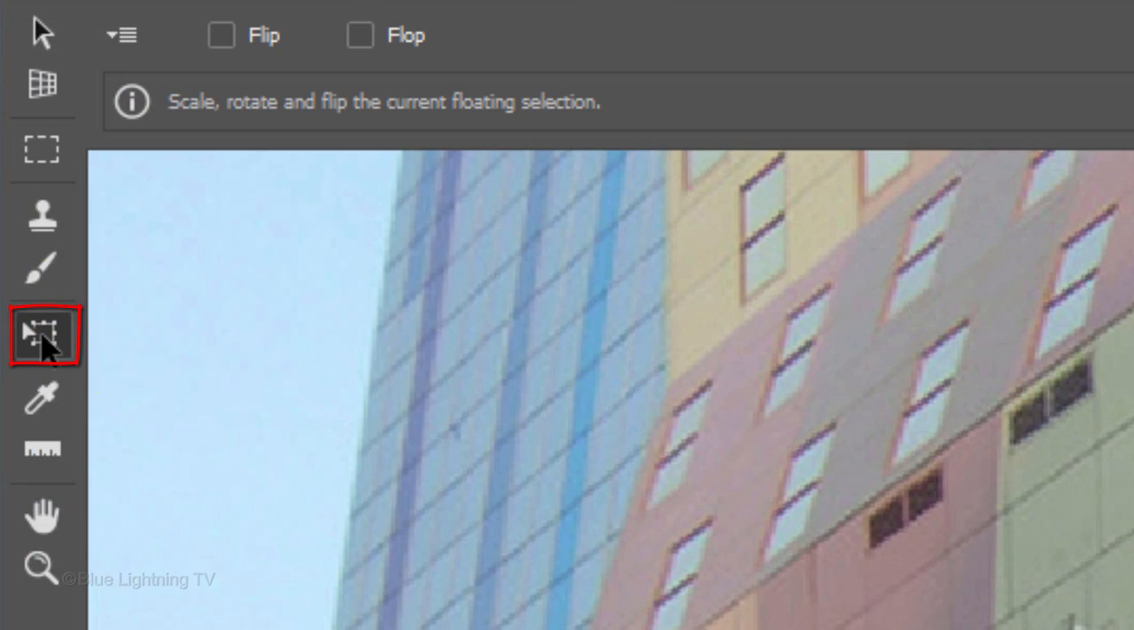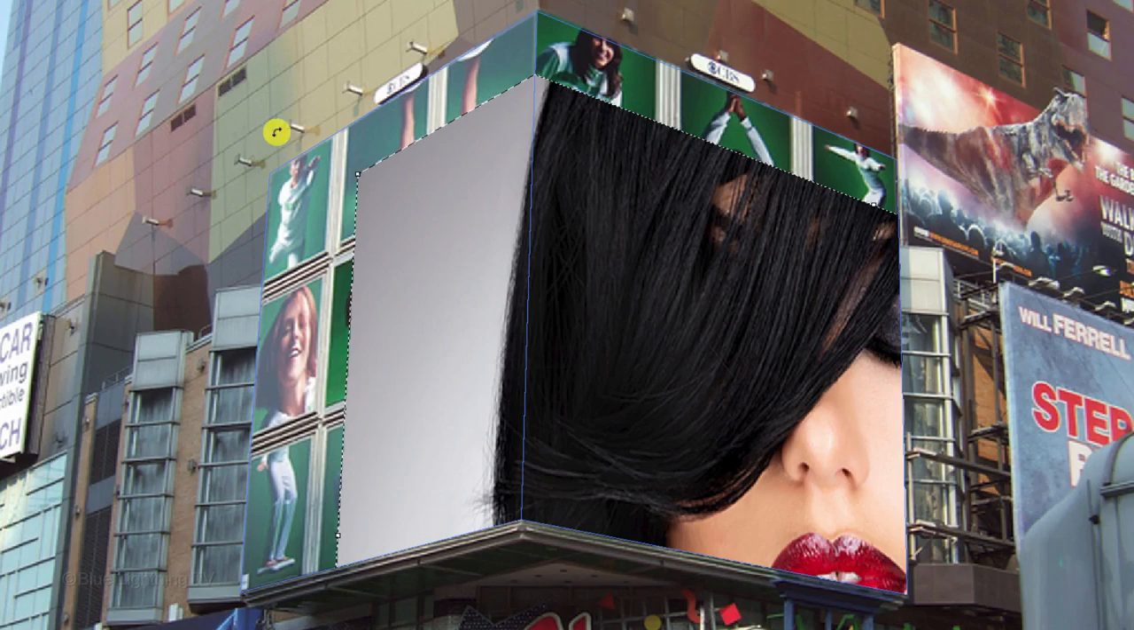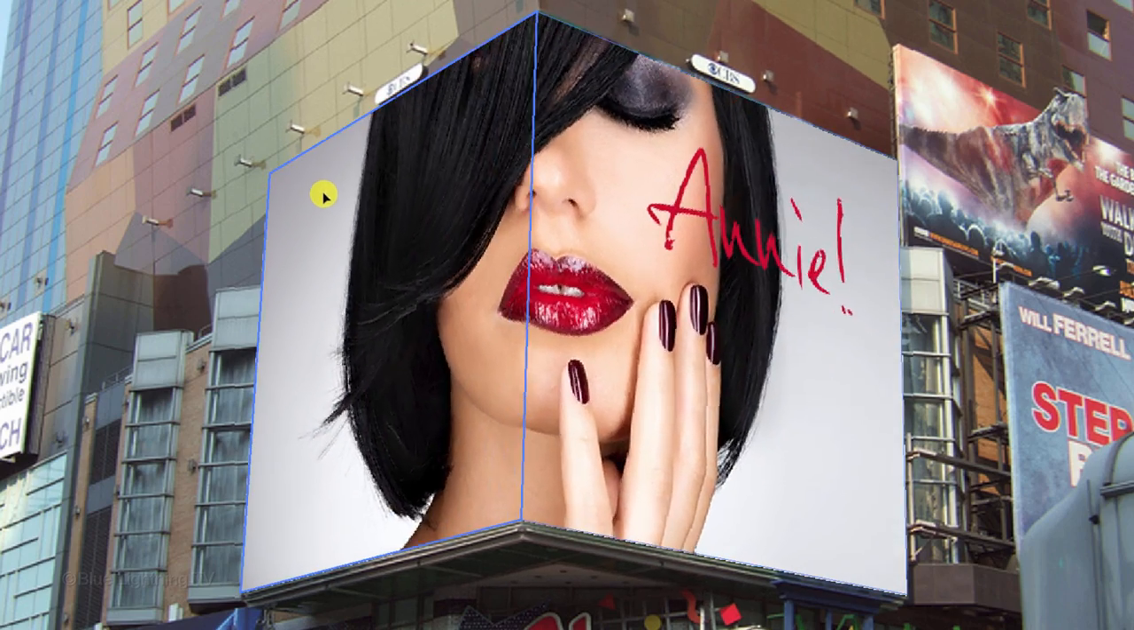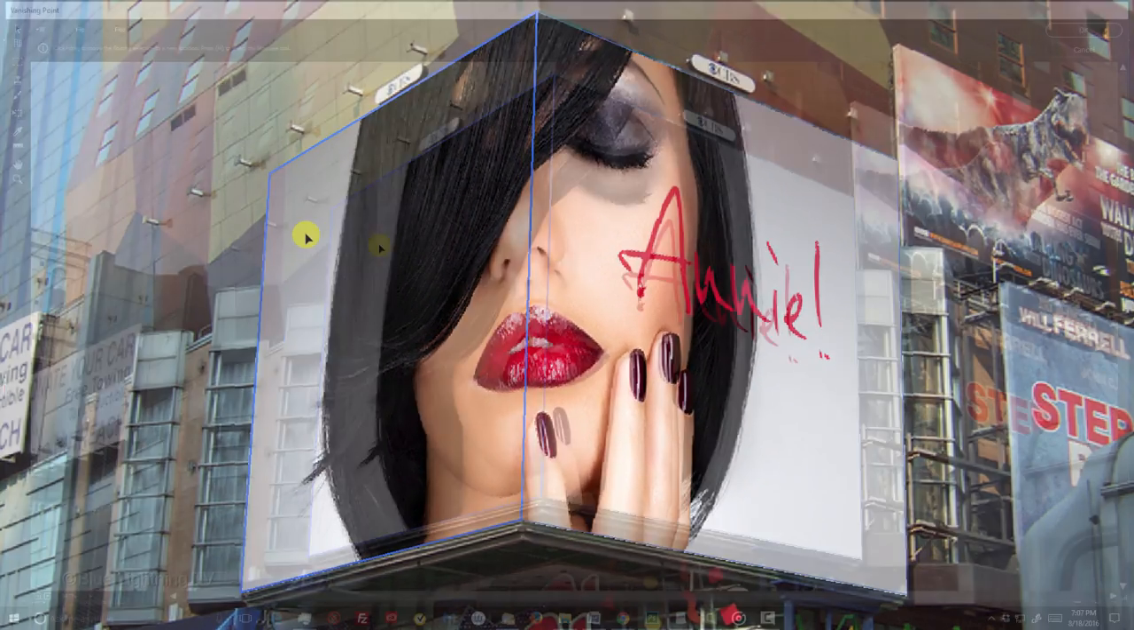Click the Transform tool, go to a corner, and when you see a diagonal double arrow, press and hold Shift as you drag it in or out. Pressing Shift kept your photo's aspect ratio as you resized it. To reposition it, just drag it. When you're happy with its size and position, click OK.